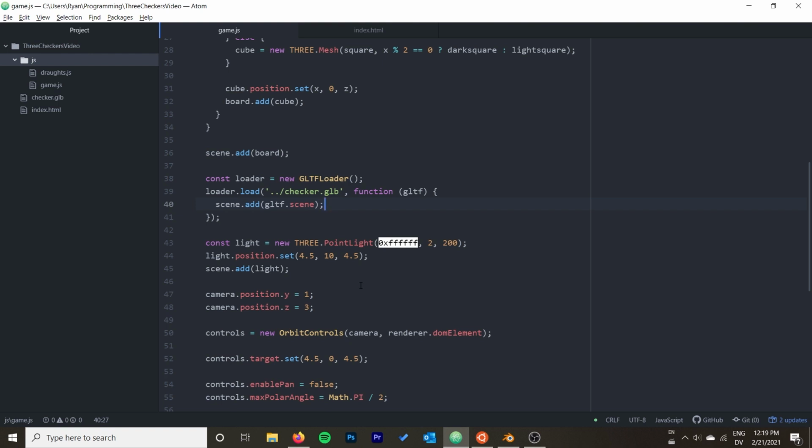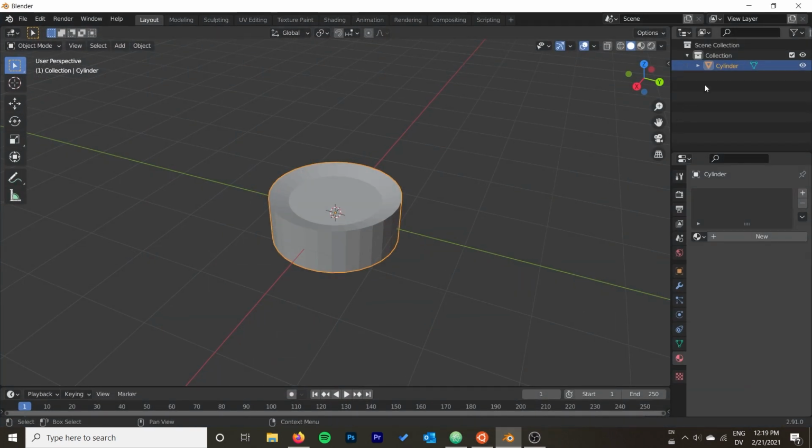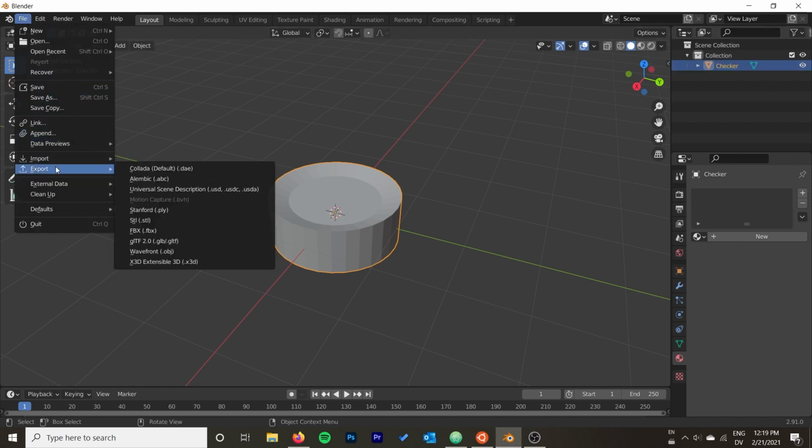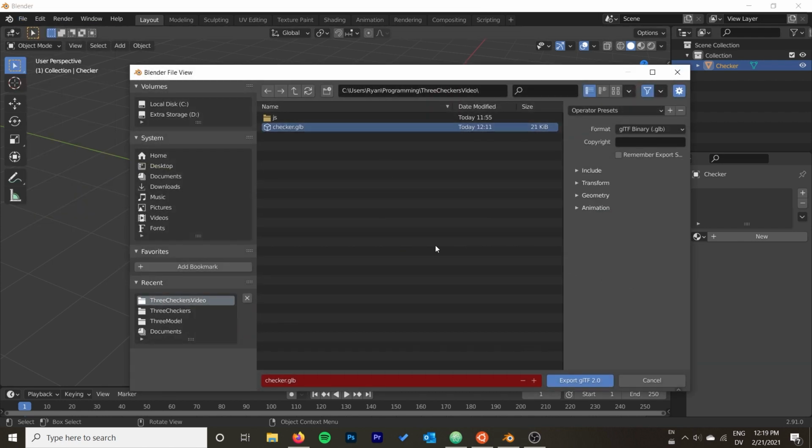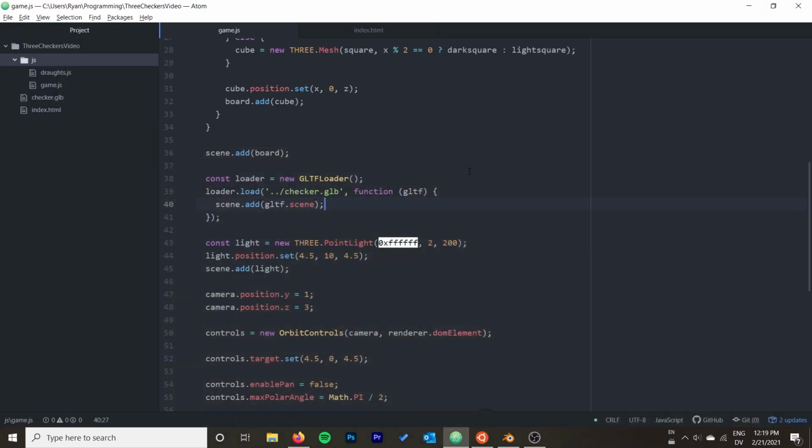So what we're going to do is actually find the checker in the scene. Right now we're adding the whole scene, which isn't a huge deal because all our scene has in it is our checker, our cylinder, which we should have named better. Actually, I'm going to do that right now. We'll name this checker and re-export it, because I'll show you this can help us actually find it in the scene. So cool.